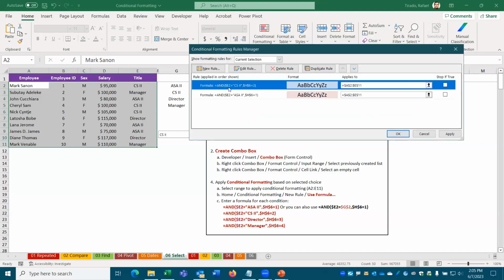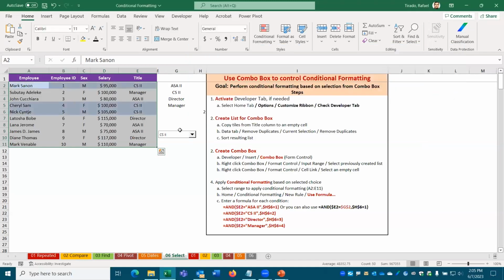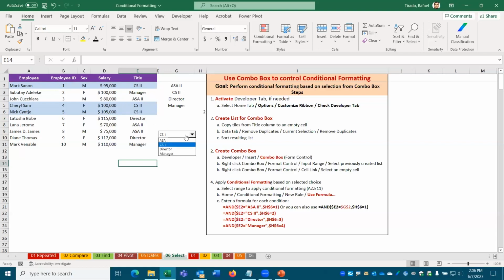I have one for computer specialist and one for the associate staff analyst. Because the computer specialists are selected, those are the ones that are highlighted. If I go back to analyst, the analyst will be highlighted. And as of now, if I go to director, nothing will happen because I still didn't specify the formatting for that.